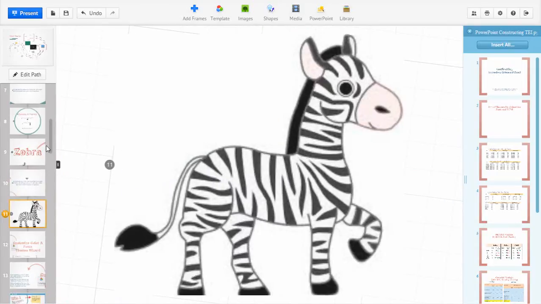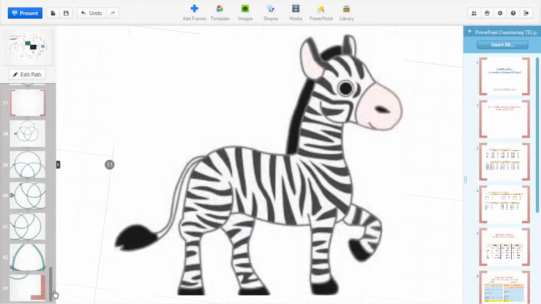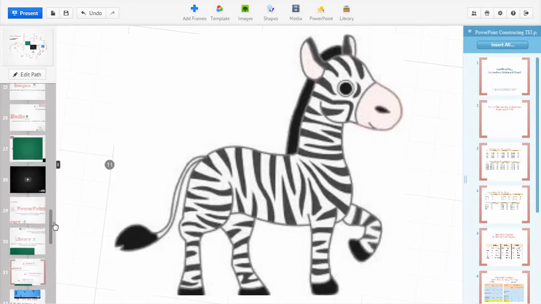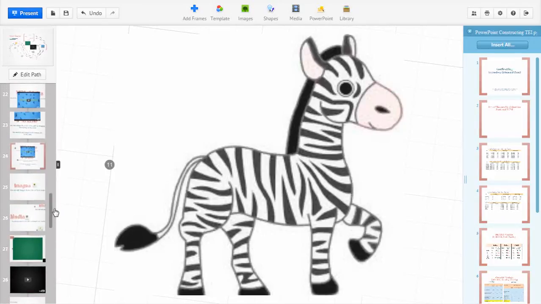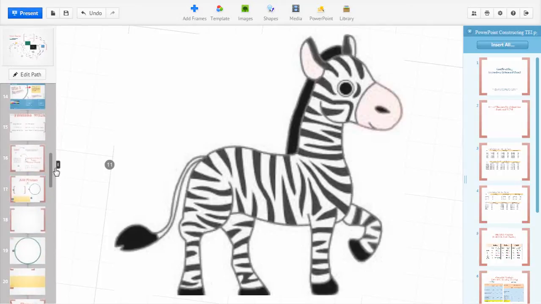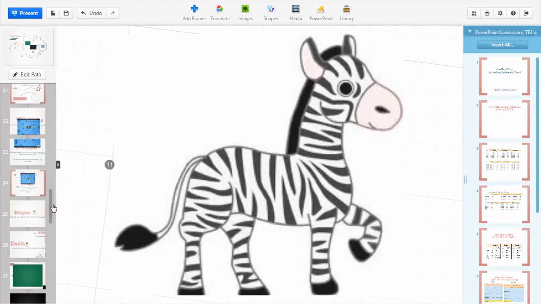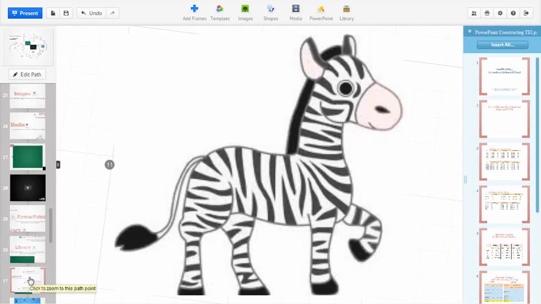So the path is a wonderful tool to use. It organizes your slides. It helps you figure out where you're going to go with your slides. And it also helps zoom in on material that you want people to see. It also allows you to add many different things to your presentation. So that is path. Alright, let's move to images, media, PowerPoint, and library.